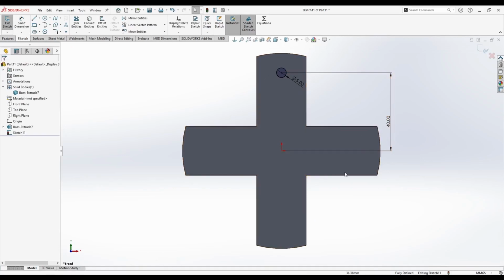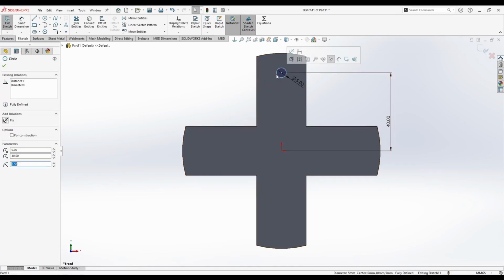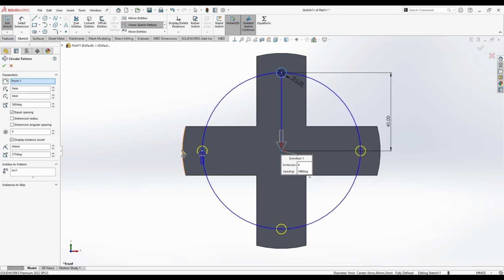Now I want it on all 4 sides, so I can use a circular pattern. I will click on this sketch. I will click on this circle. Let's go to Sketch again, click on Sketch, and here in the drop-down menu press Circular Sketch Pattern. And it will automatically make it better.